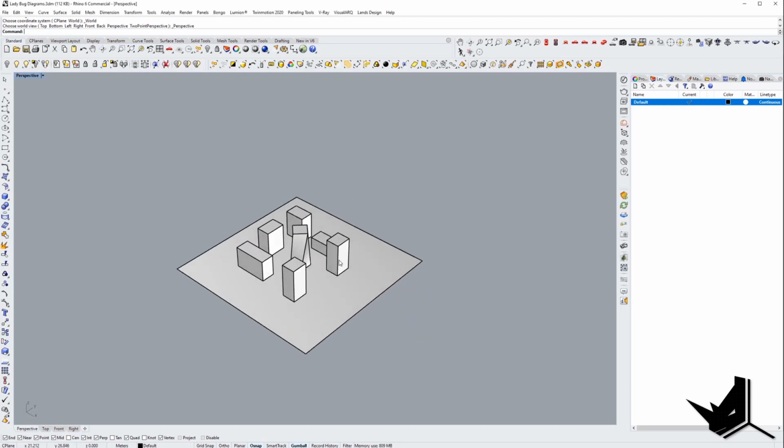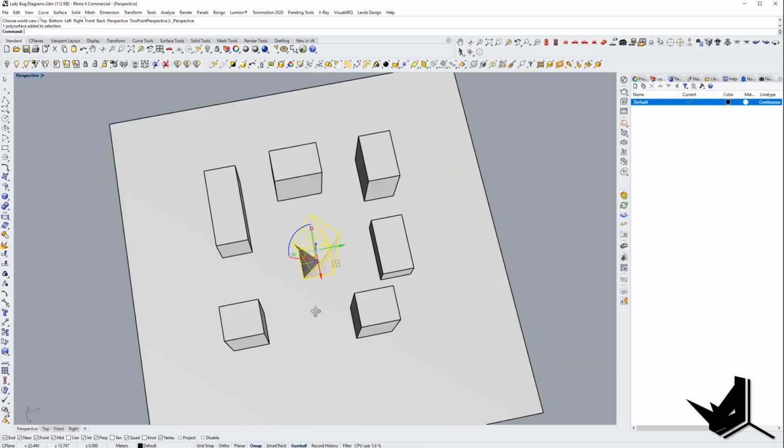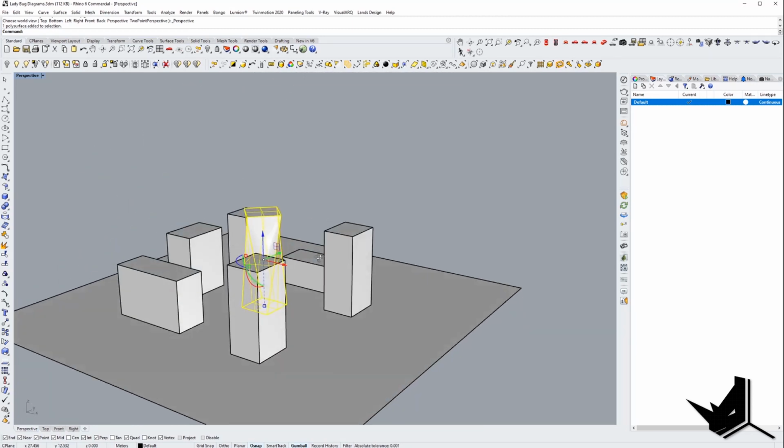Here you can see that I have some setup. This is going to be our main building and these are going to be surrounding buildings. This is what we're going to be using for our analysis.